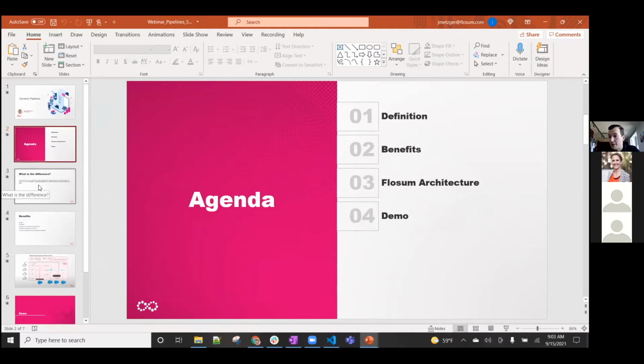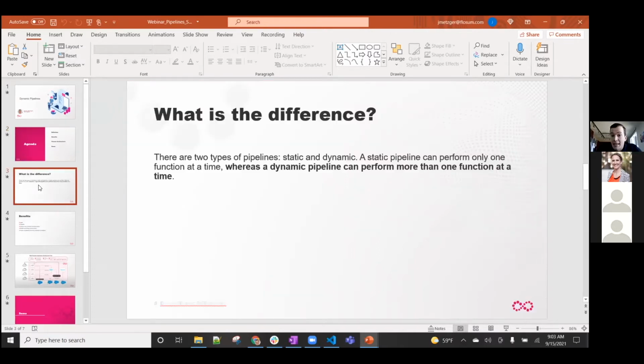So really quick, the difference between a static and a dynamic pipeline is that a static pipeline can really only perform one function at a time, whereas a dynamic pipeline can perform multiple functions at a single given point in time. So really enabling that automation process and eliminating a lot of those manual steps for you.